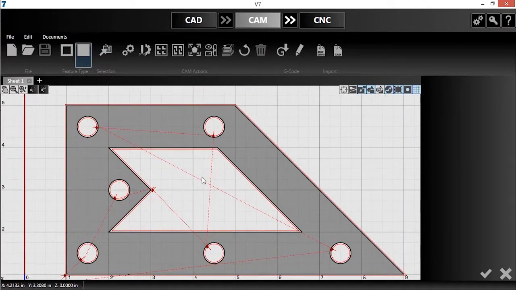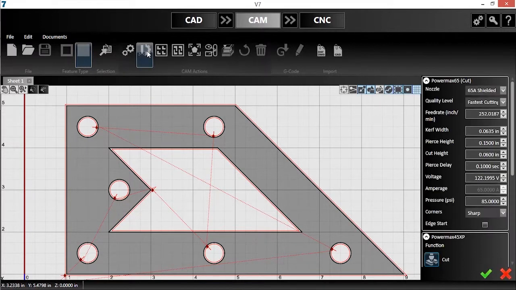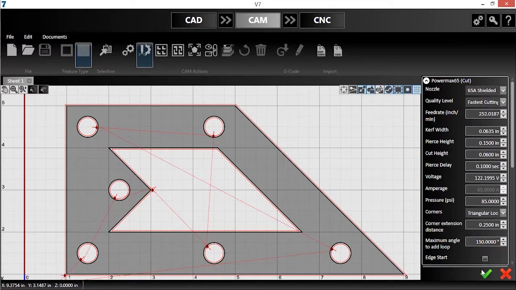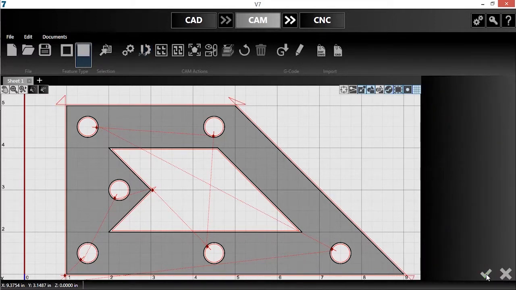This default toolpath would result in a perfectly good cut, but I can also change the toolpath to match my exact needs. The first thing I'll add is corner loops. This option can be found in Plasma settings. This parameter lets me set how version 7 handles corners in toolpath generation. Sharp corners are selected by default, but I'll change this to triangular loops and then hit the green check mark. You can see that the toolpath has updated to include these new loops.